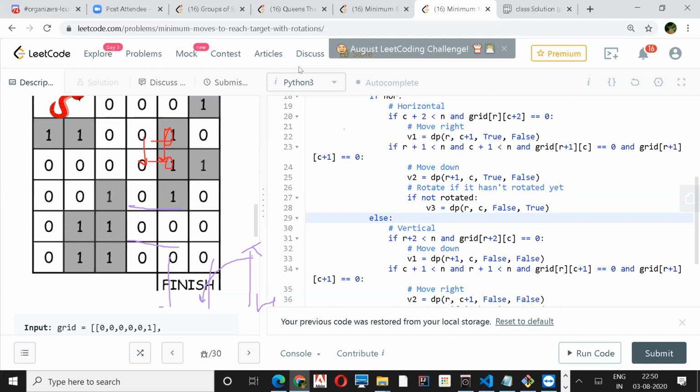Cool. Good discussion. It was a nice one. At least we understood this, the DFS route also, now. Now it's very clear.